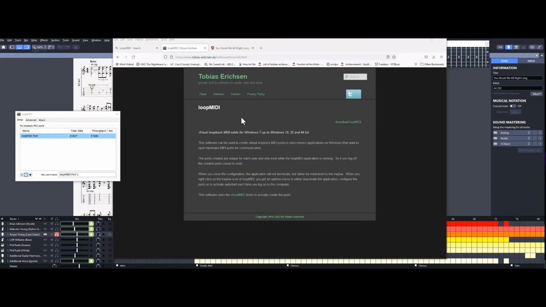For this, the very first thing that you're going to need to do is to download LoopMIDI. If you Google LoopMIDI, it'll come up to Tobias Erickson's site. Just download here. You want to make sure that this is downloaded and installed prior to opening up one of the applications. That way it will definitely see it when it opens.